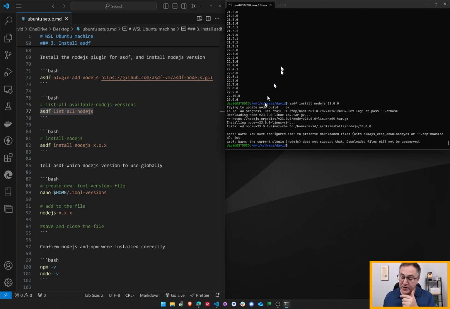Cool. The warning is irrelevant. It's just saying that ASDF is configured by default to preserve the downloaded files, but the current plugin does not support that. So I don't need to preserve this downloaded file. Thank you for the warning, but it's not relevant.